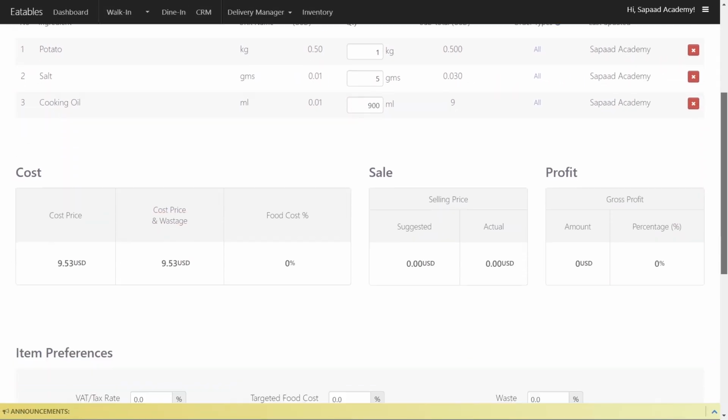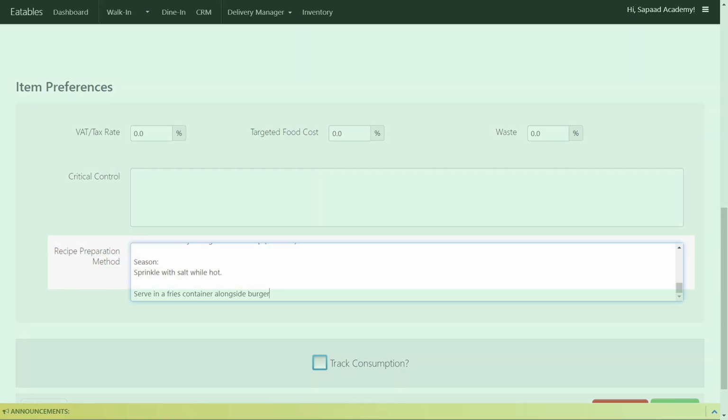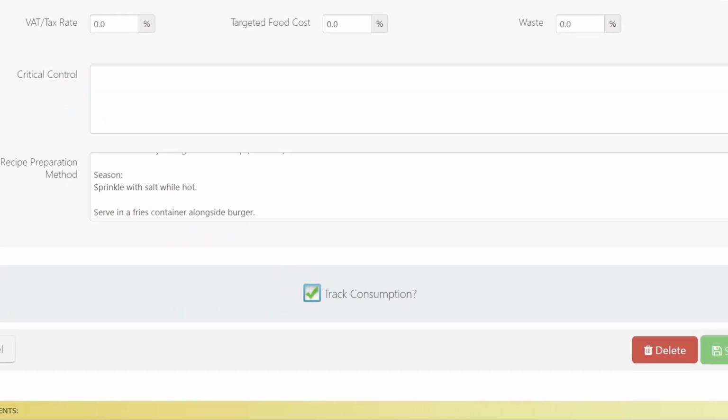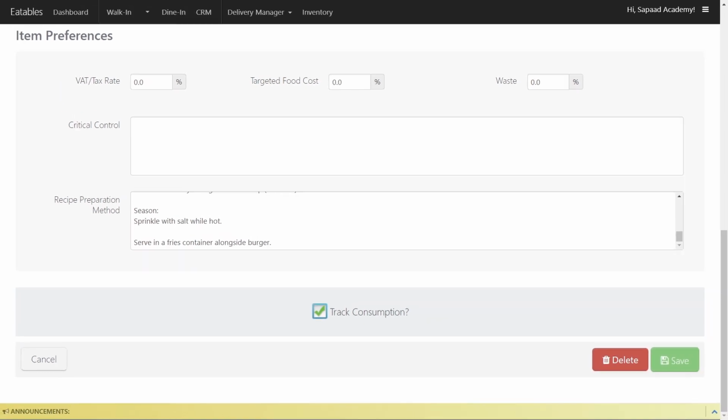Find the section labeled Recipe Preparation Method and simply add the preparation method to the provided text box for the modifier. You may select the Track Consumption option to monitor the usage of this modifier. This is particularly useful for keeping tabs on ingredient consumption during sales, ensuring that inventory levels are accurately adjusted.